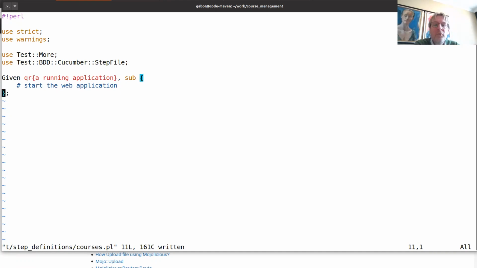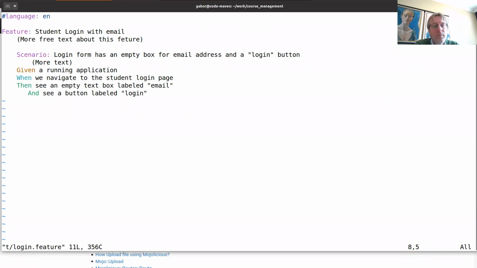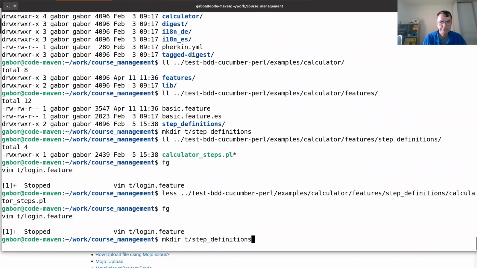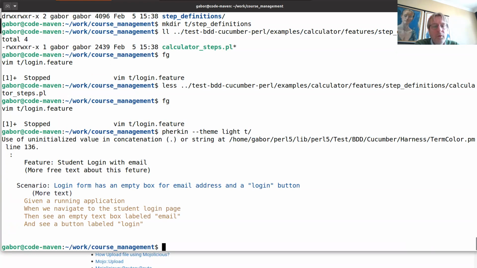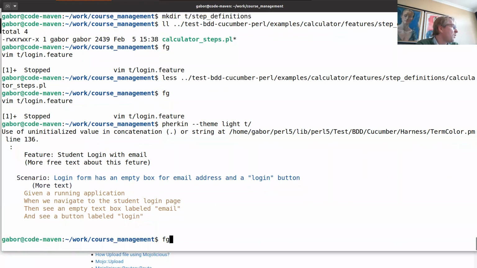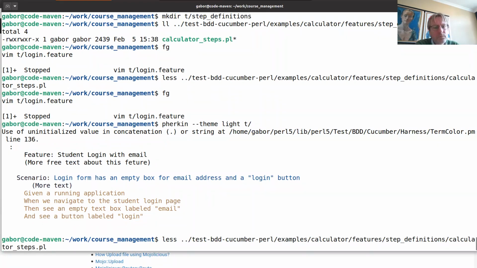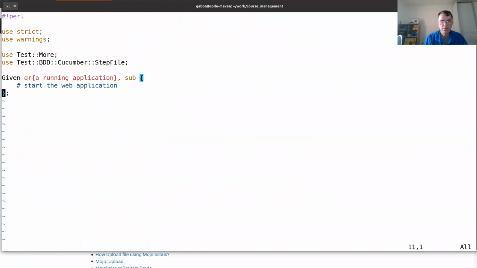Exactly. So if you now go back to the Furkin invocation. Oh, yeah, sorry. On the terminal. Okay. We did something wrong because it still says it doesn't match the given a running application step. Right. Which is incorrect. Then what did we do wrong? It doesn't have to end with steps. The file. I think I saw that. Yes, it does. Sorry. Okay. So these are the course steps, indeed.